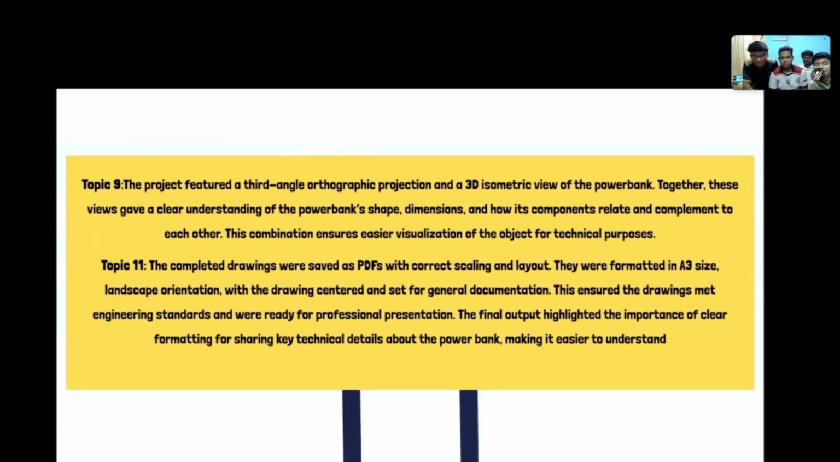Okay, next is topic 9. The project featured a third-angle orthographic projection and a 3D isometric view of the power bank. Together, these views give a clear understanding of the power bank's shape, dimensions, and how its components relate and complement each other. This combination ensures easier visualization of the object for technical purposes.